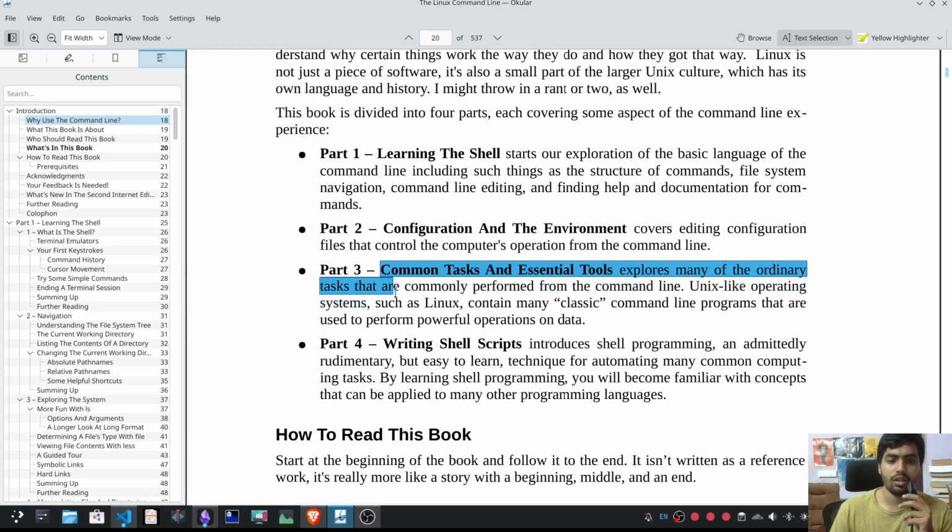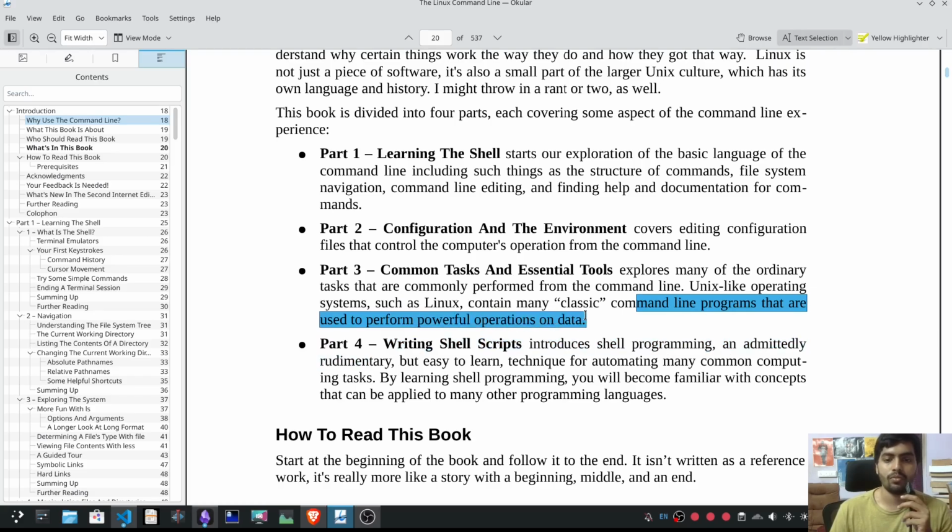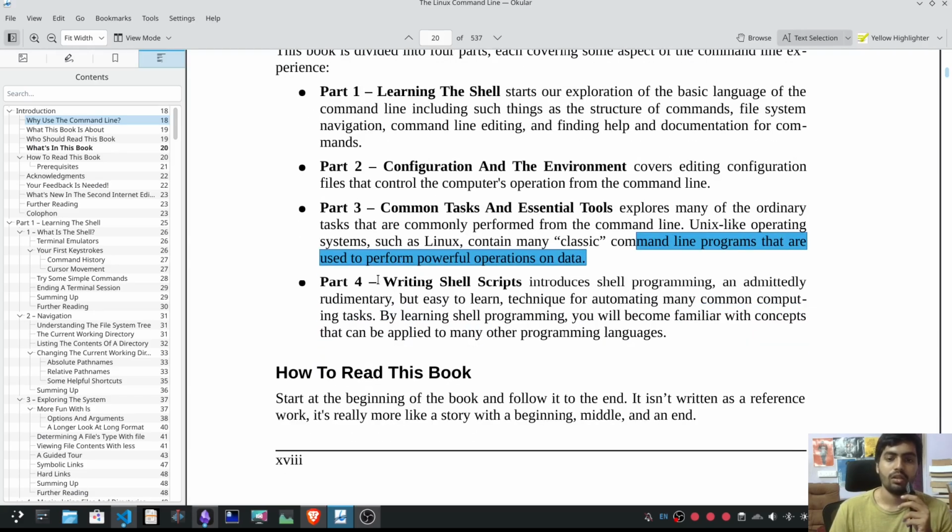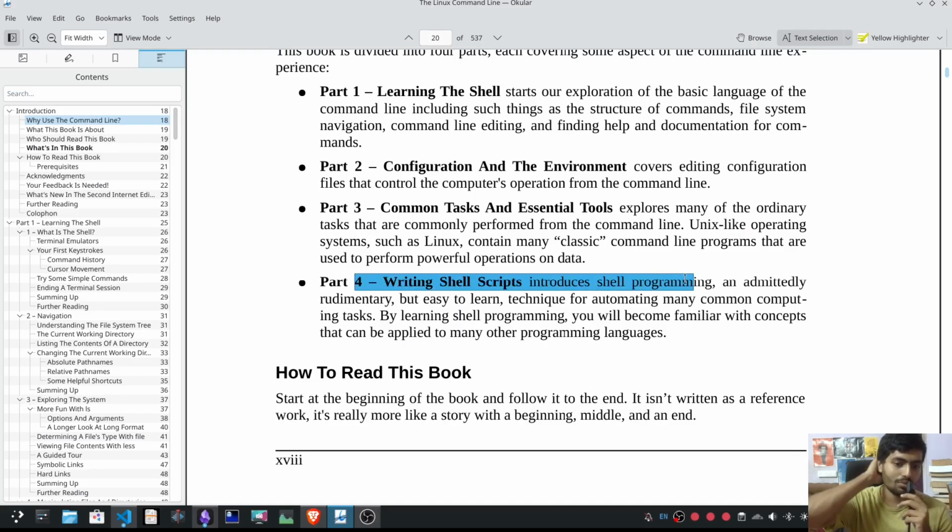Many of the ordinary tasks that are commonly performed from the command line. Unix-like operating systems such as Linux contain many classic commands that are used to perform powerful operations on data. Writing shell scripts. I think so, I would skip this because I can write a decent bash, but we'll see.